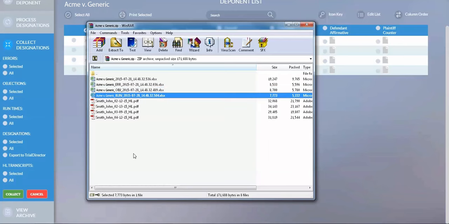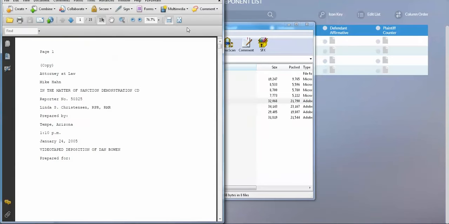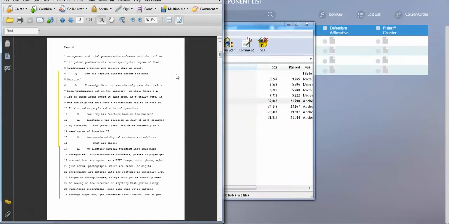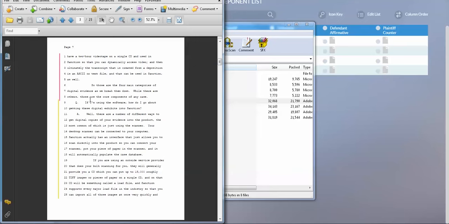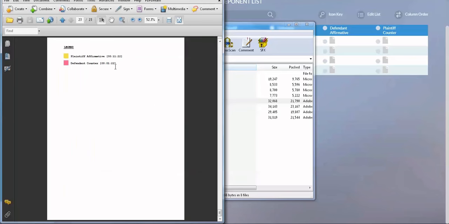For the highlighted transcripts, you can select whether or not to include every page or just the pages that contain designations. In this example, we have just the pages that have designations. We also have the option to highlight the text or have a line in the margin. If multiple parties have selected the same text, with the line in the margin, you won't have a gray color. You'll be able to easily see who has designated what. At the end of the PDF, you'll see the legend along with the runtimes.